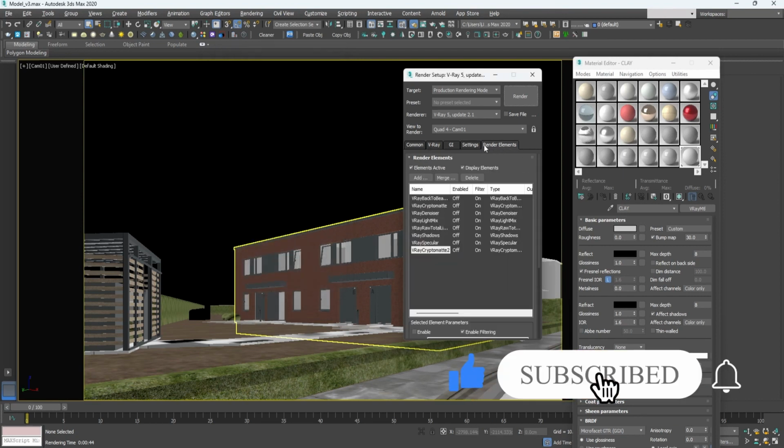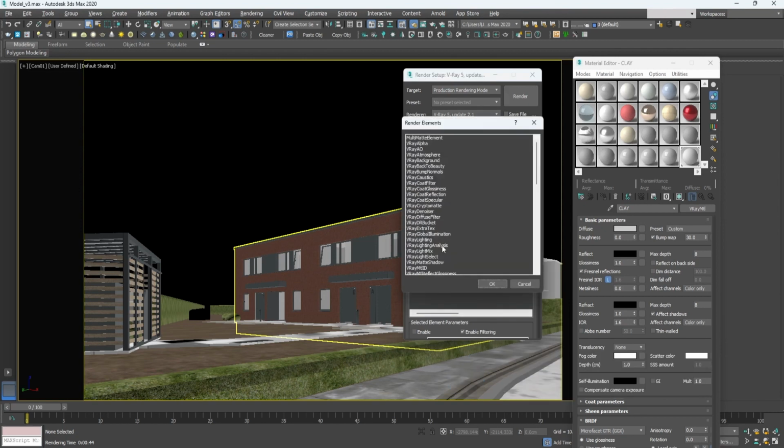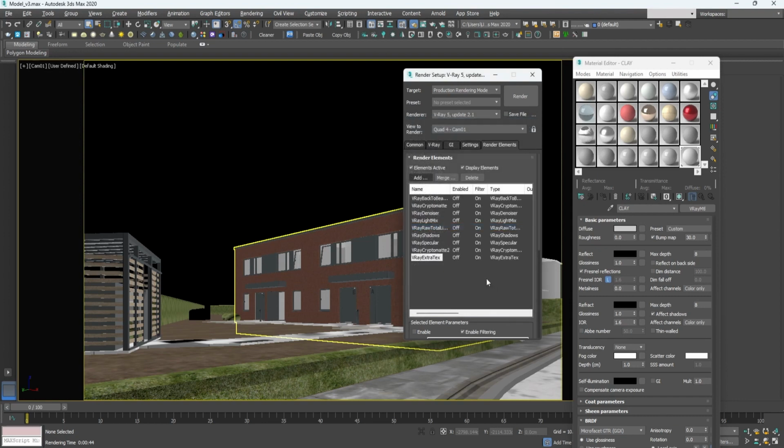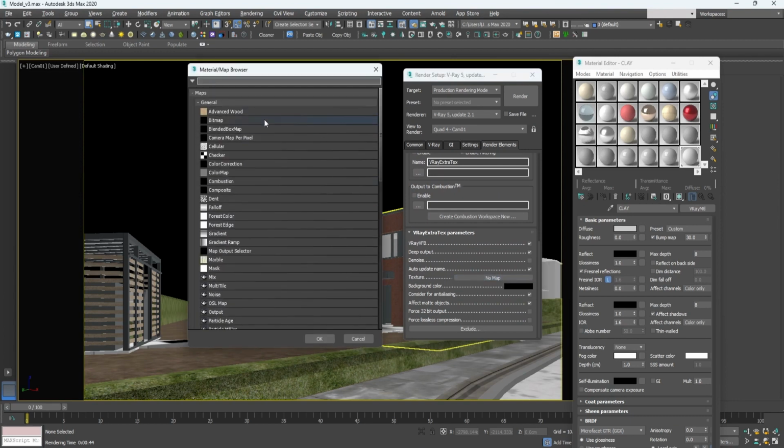Another trick is to add another render element, which is VRayExtraTex. Let's add it, and here under texture we'll add VRay Dirt.